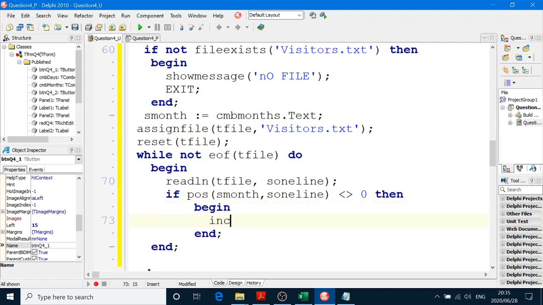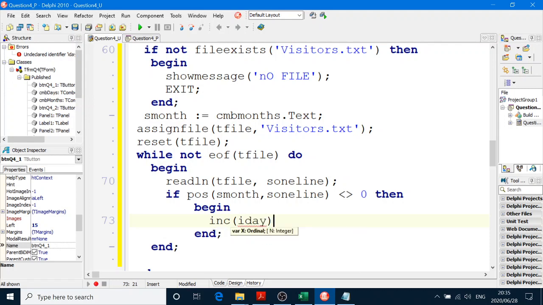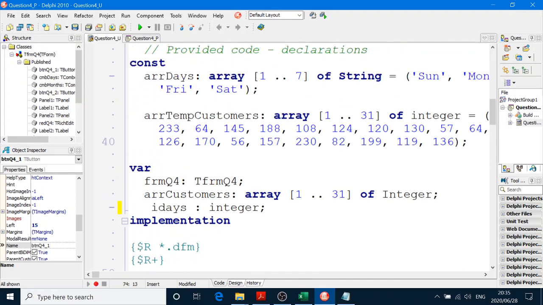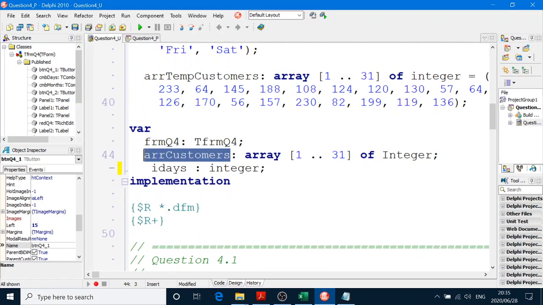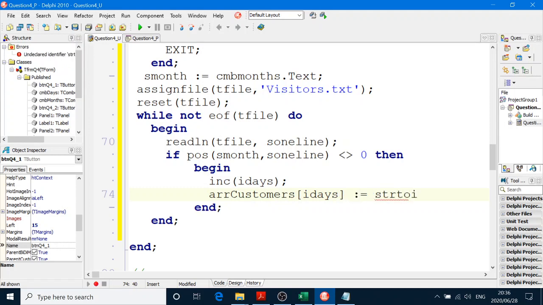So we increment our day. Why? Because we're going to go and put an integer into our array called AR customers. We're going to put an integer in there. It's an integer array, an array of integers. Our days is incremented, and we say AR customers square brackets our days, that box number equals string to int.